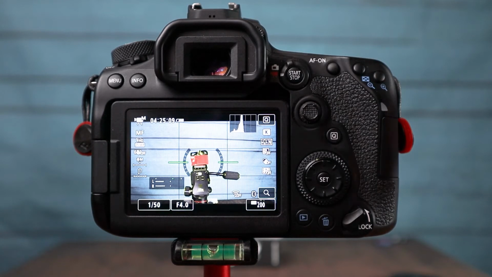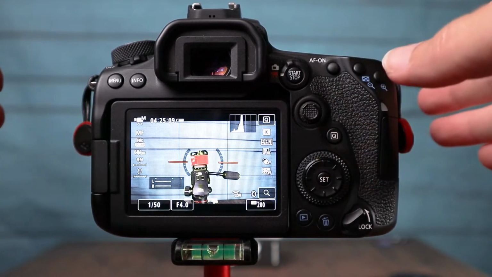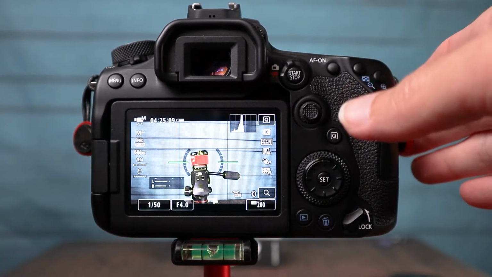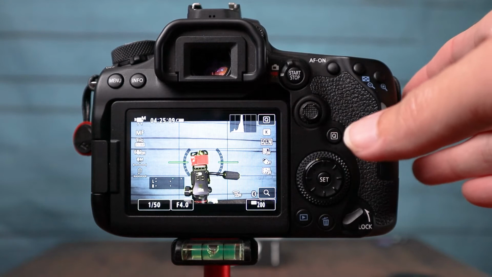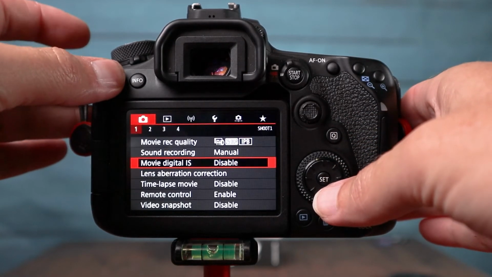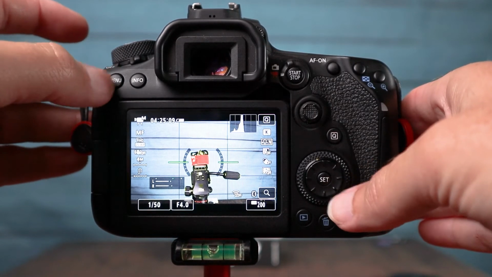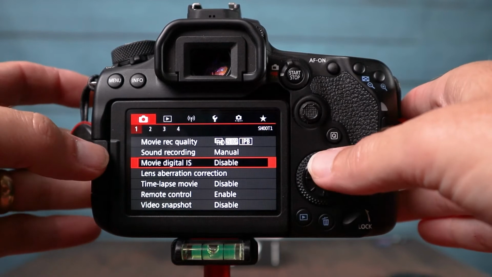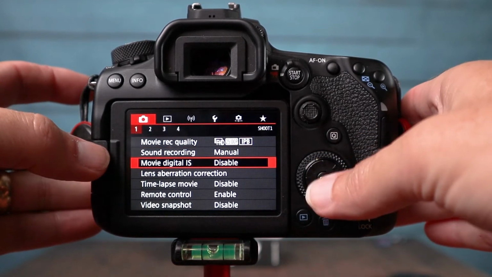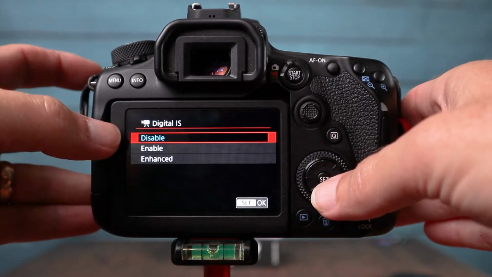Now in a standard shot like this, where you're just filming a stationary subject, you don't need stabilization. But if you're out and about, walking, doing talking head videos while you're walking or vlogging, or even doing photography while you're out and about, you might want to use stabilization. And for your stabilization, if I click on my menu button, you can see on the third one down, it says Movie Digital IS. We go in here and it's disabled.